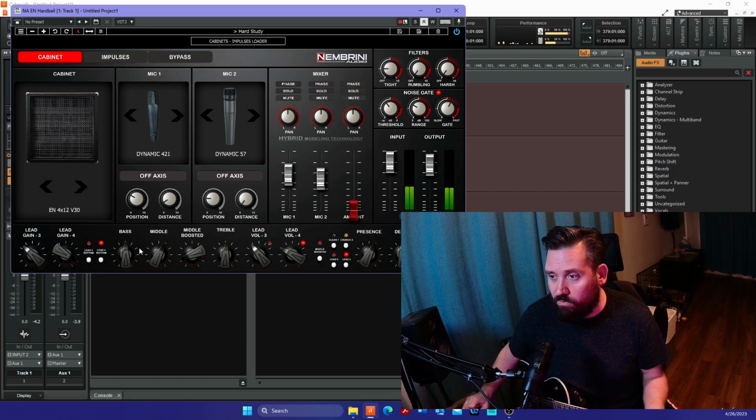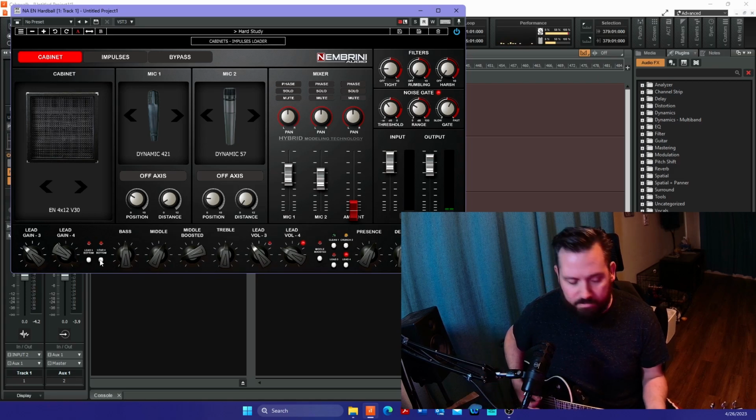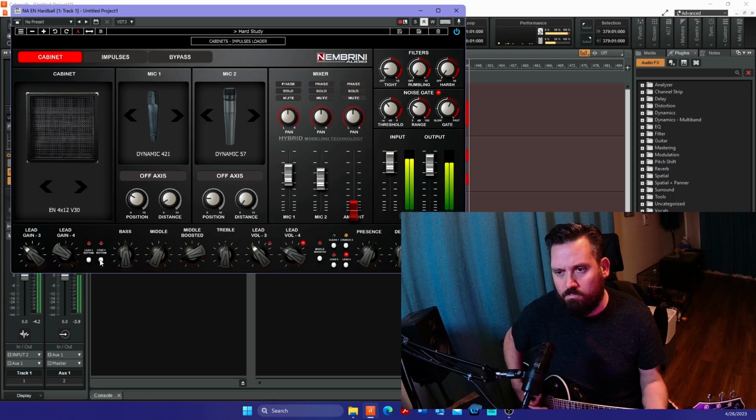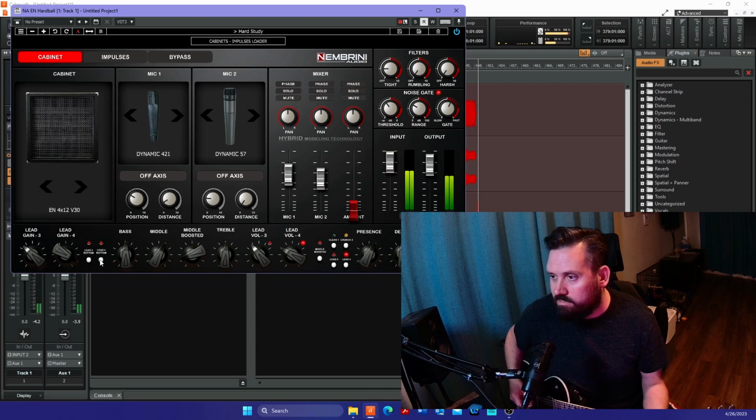Now, if I want to get rid of some of that woofy low end, turn off that bottom button. Tightens it up a bit.